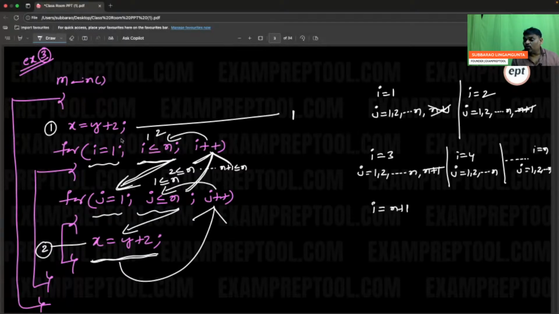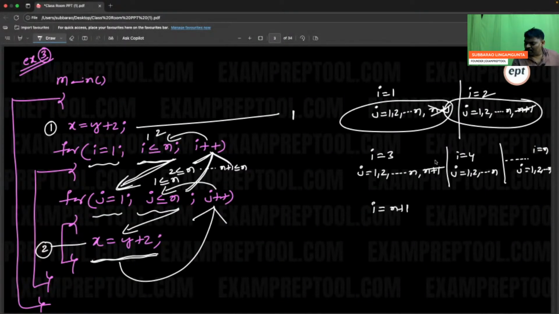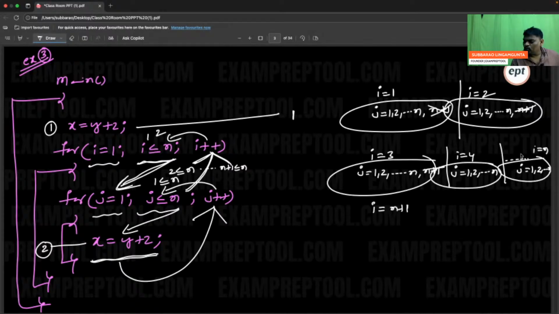These are called inner loops. Why inner loop? For each I value, J is running. That is the reason they are called inner loops. Right? So next, I is equal to n plus 1, it fails.